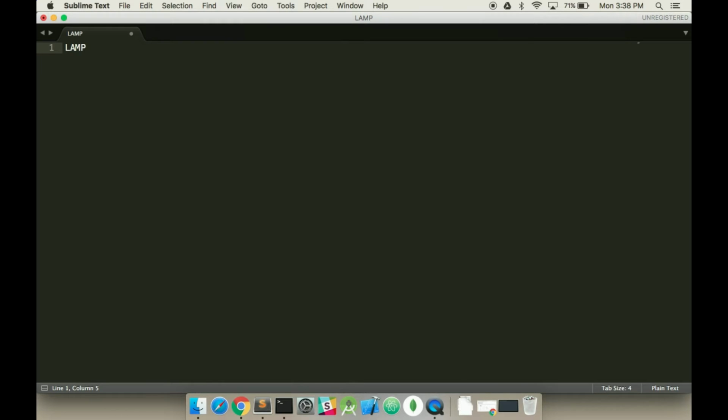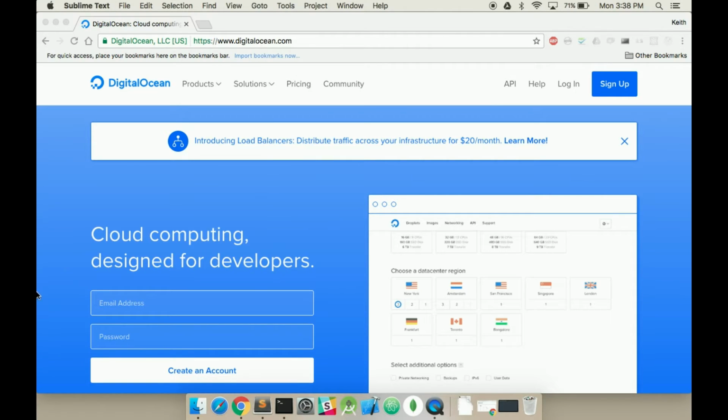So we're going to use LAMP, which stands for Linux, Apache, MySQL, and PHP. Linux is the operating system, Apache is the engine, MySQL is the database, and PHP is the backend scripting language. And so we're going to use DigitalOcean here.